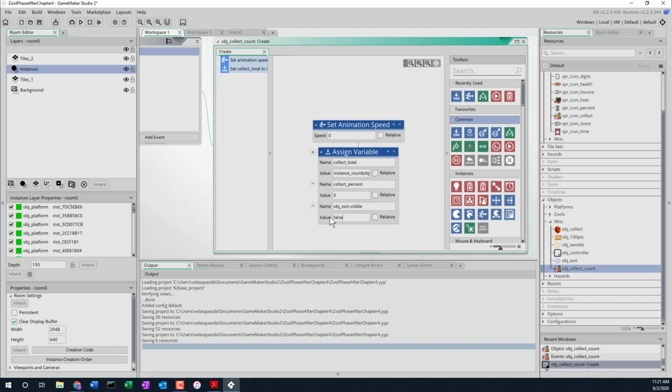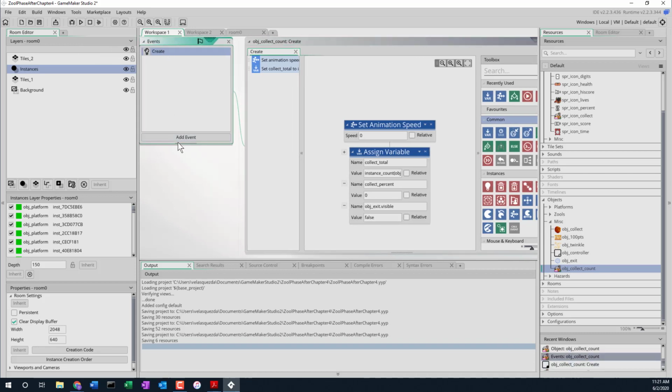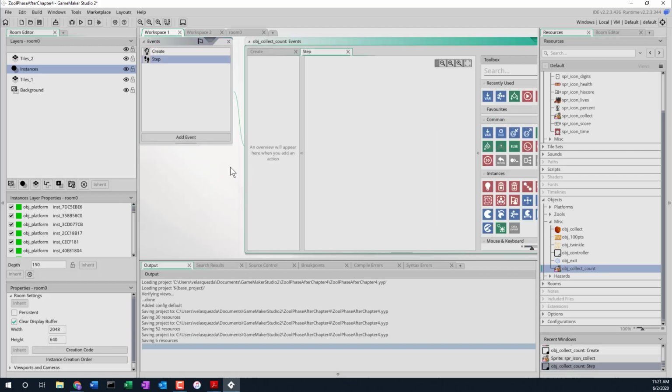So at the start of the level, the exit is invisible. Now we've got it all set up. Now we can go back here. Again, we're on the collect count object. We're going to add a step event. And in the step event, we're going to create a variable, or set a variable, called collect current. Okay, so let's do that.